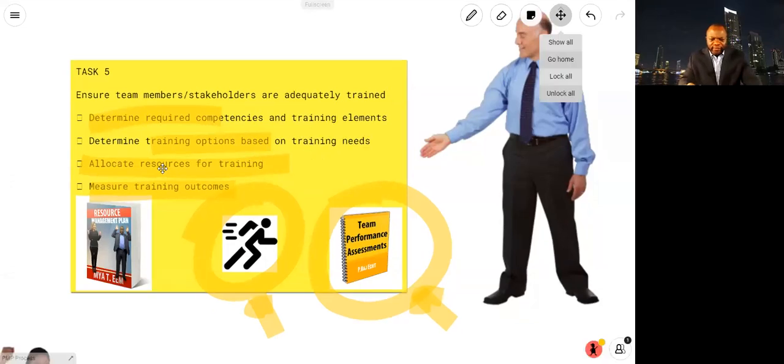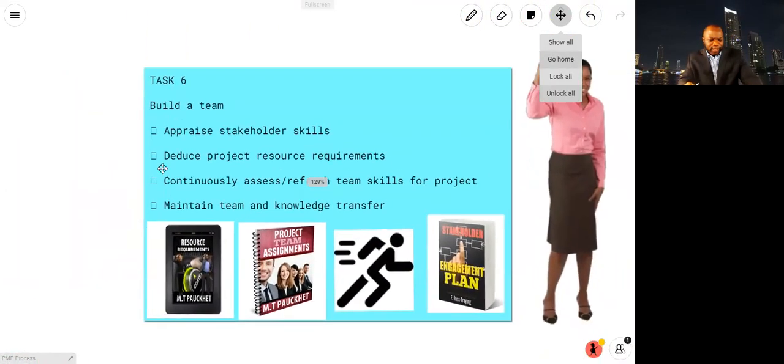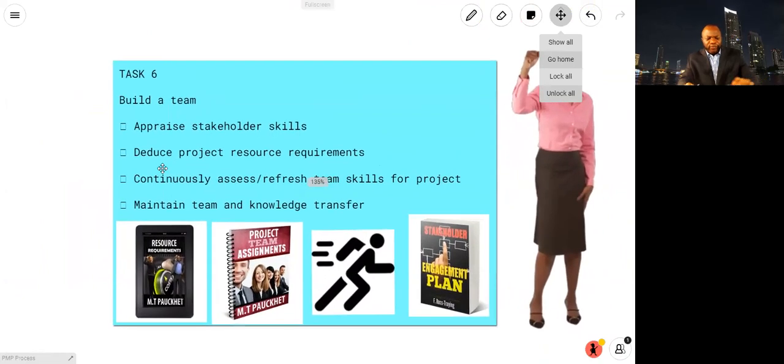All right, that was task 5. Let's move on to the next task, task 6, building a team. So when you're building a team in the 49 processes, we have develop team, and that's where we talk about the 5 stages of team development: forming, storming, norming, performing, and adjourning. That has to be understood also in this context.